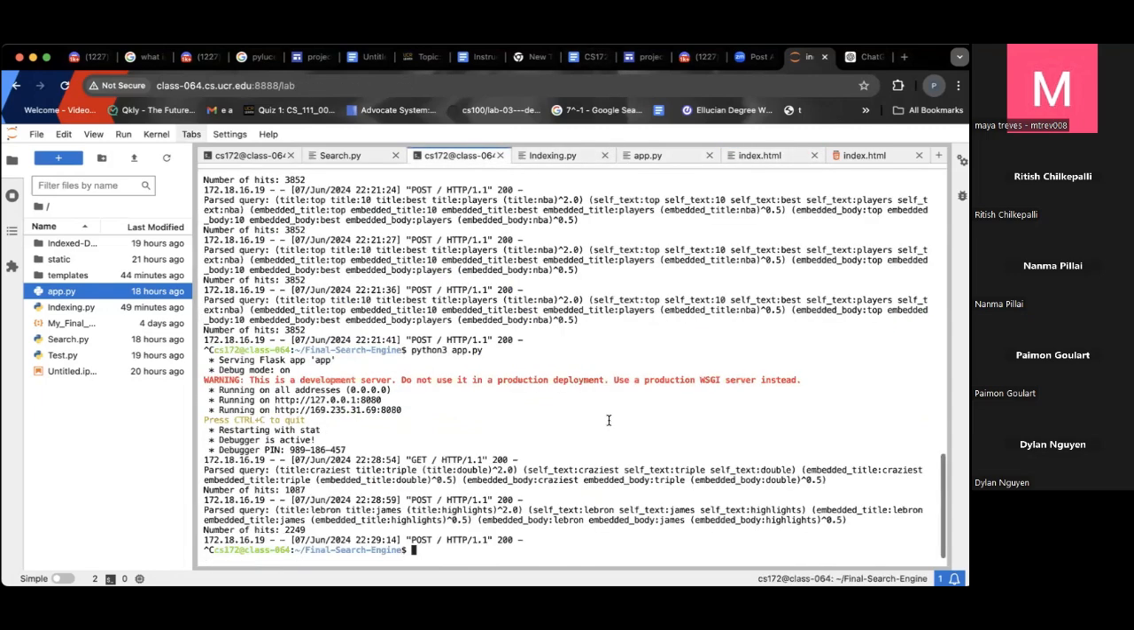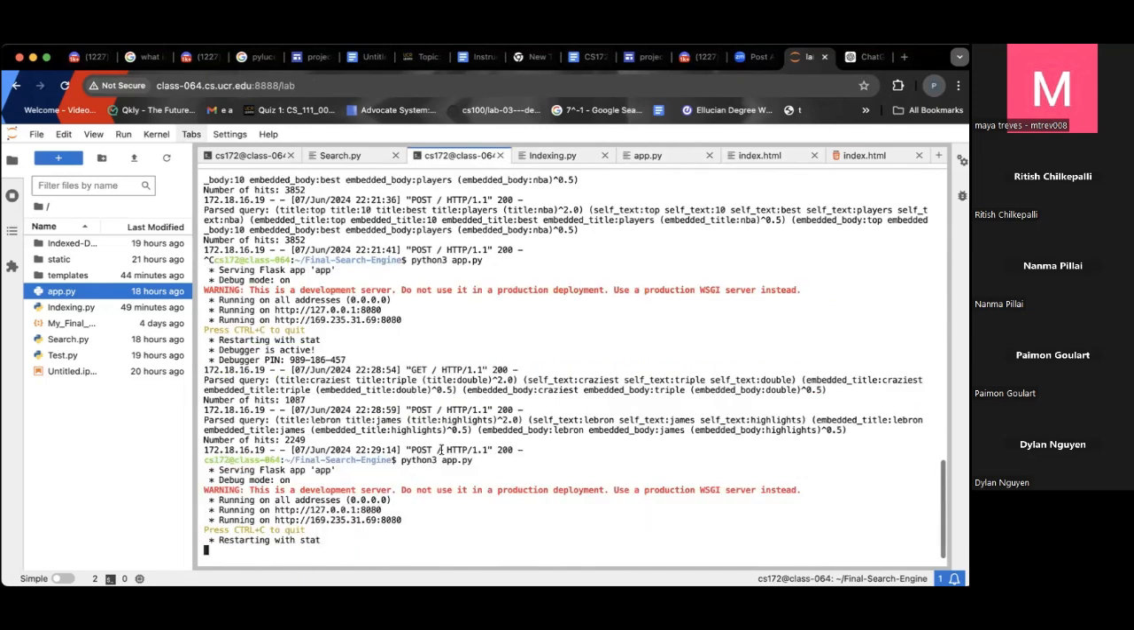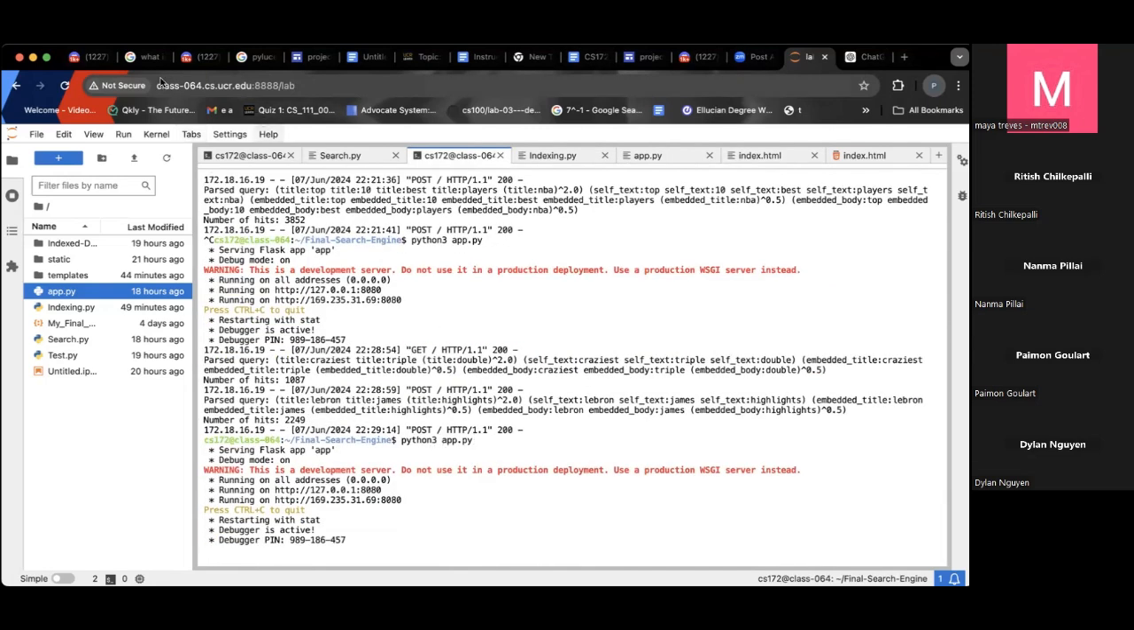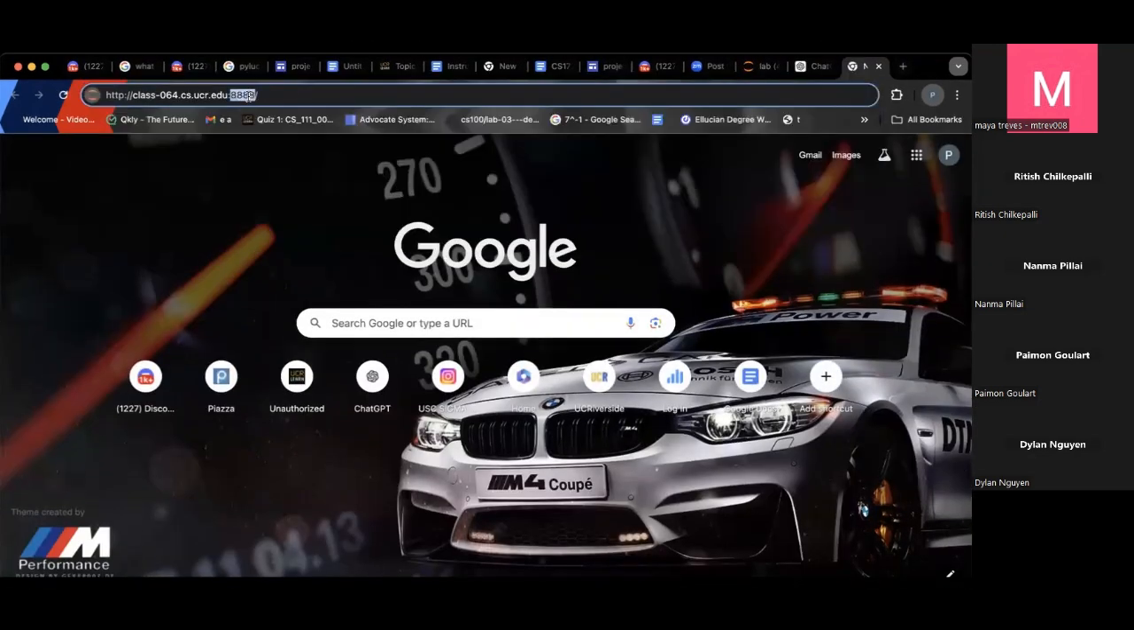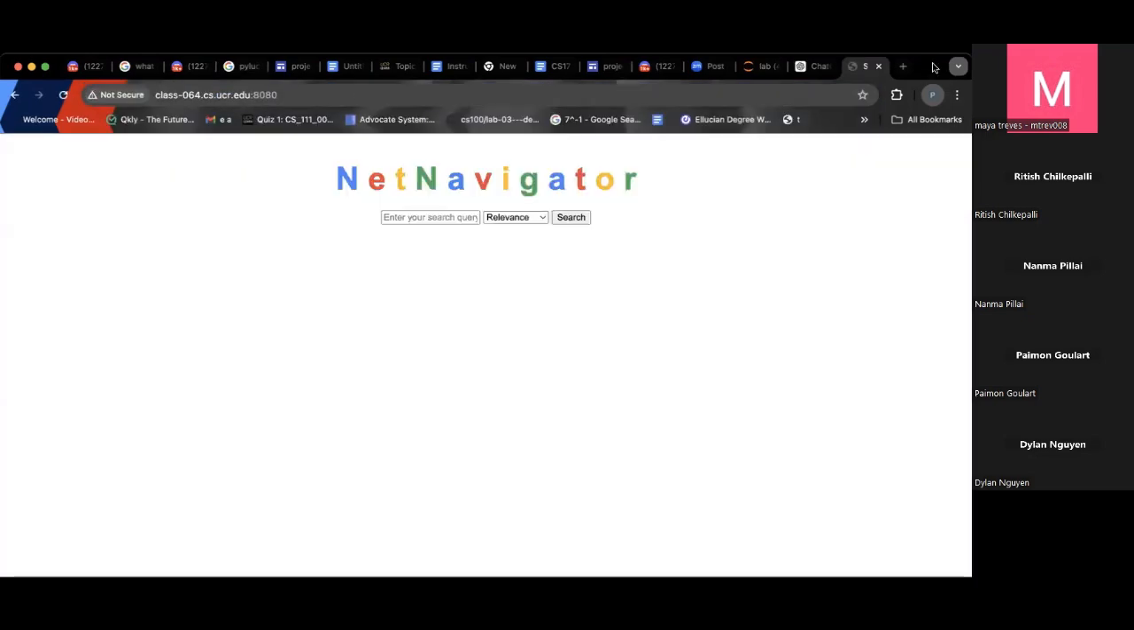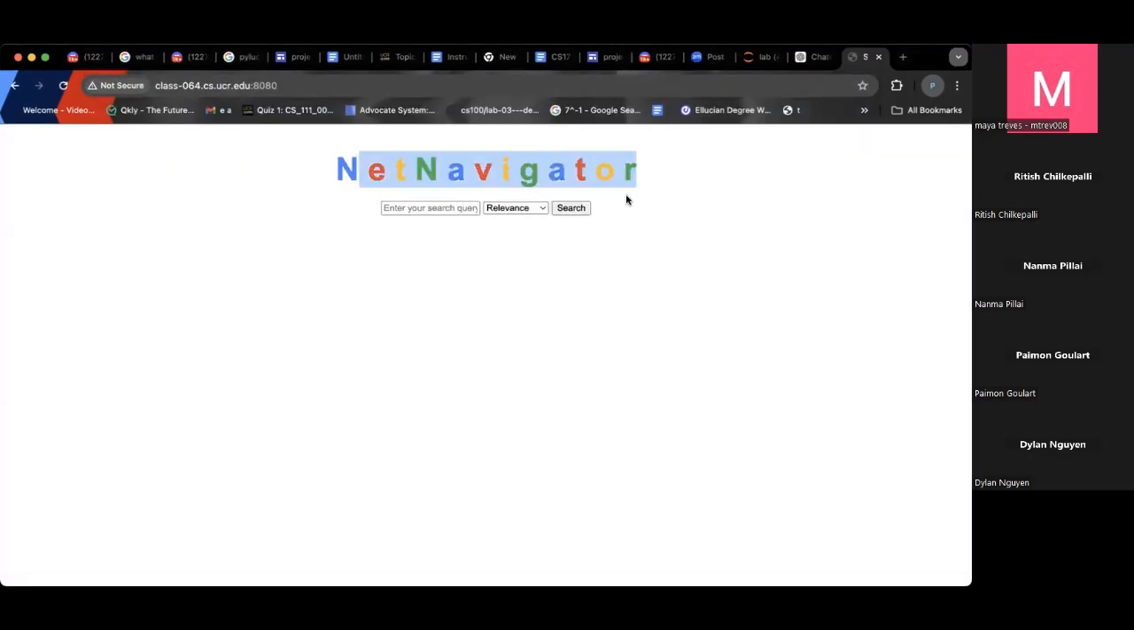All right, and then from there, I'm actually going to demo our project. So in order to launch it, you just launch Python 3, then app.py. And then for us specifically, we have to use this custom link, which is almost the same as JupyterLab, but then we edit it based off the port, which is 8080 in this case. And then here we go. It's called Net Navigator, and this is the format of what it looks like before you search anything.